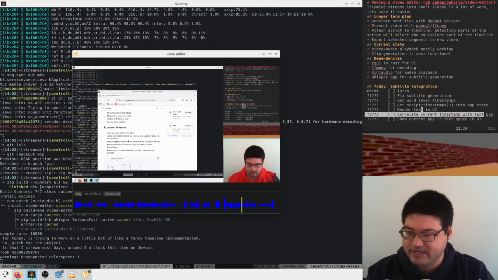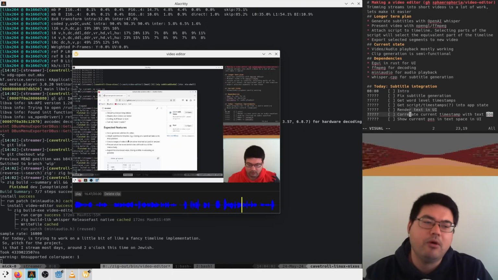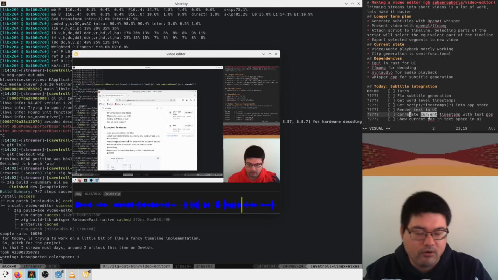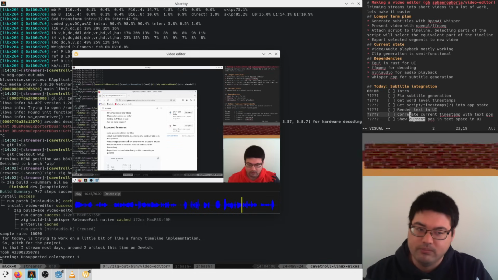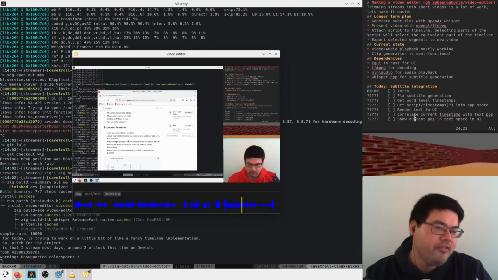So when I click on some text, how do I get the player to seek to that position? I'm not really sure yet if I'm going to do that on the GUI side or on the Zig side, not really sure. And then once we've got that, we can show the current position in the rendered text. That's the goal for today.